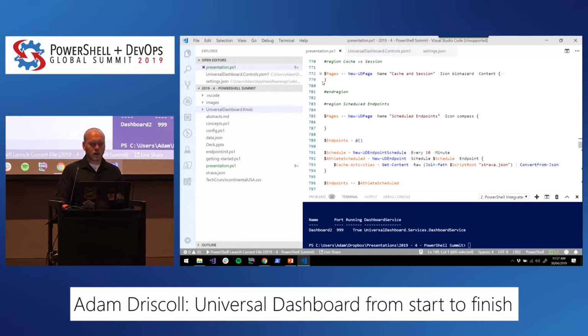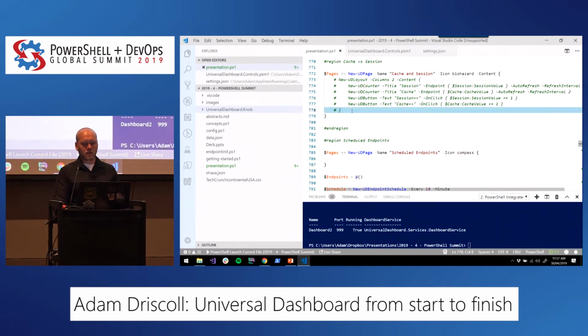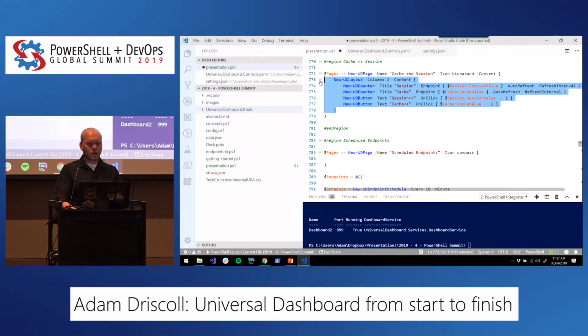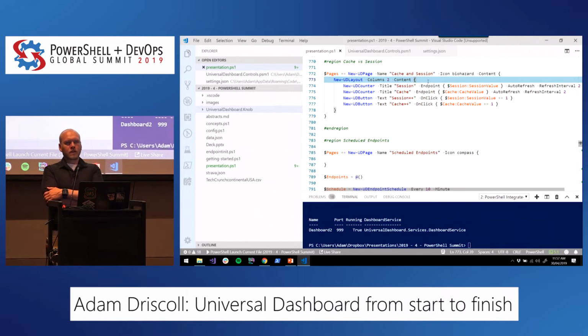into cache and session variables. This is pretty quick. There are two types of scopes that are not available in regular PowerShell that are available in Universal Dashboard: the session scope and the cache scope. The session scope is only good for the current user's browser session. And I think if you clear your cookies or whatever, it will clear that value. And then the cache variable is good throughout Universal Dashboard.